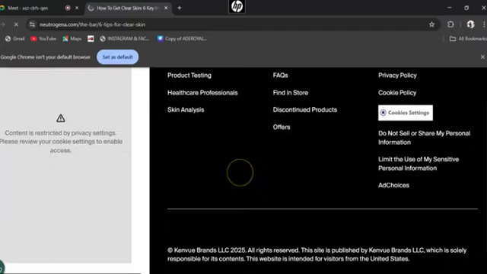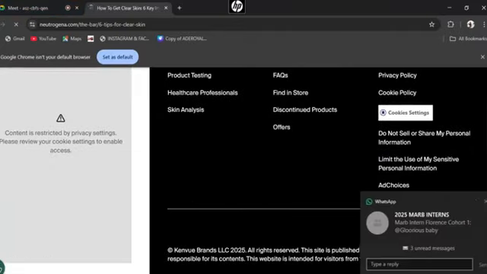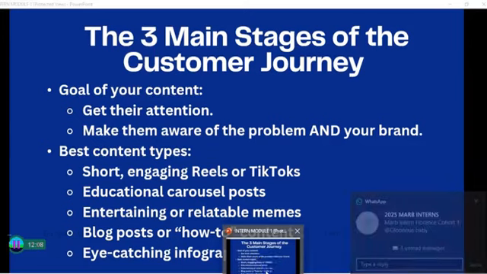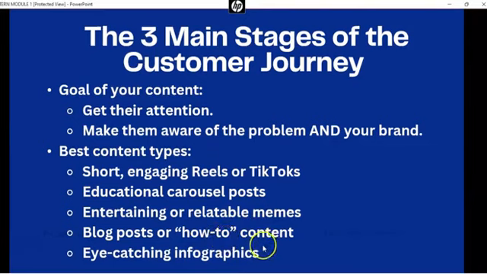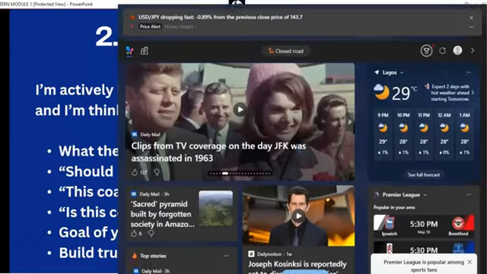But so many people don't do that. So that's also another content to create under the awareness stage. Blog posts, how-to content, can you see, because people are really searching for how-to. Another content you create under this stage is eye-catching infographics, different images put together to create your content.